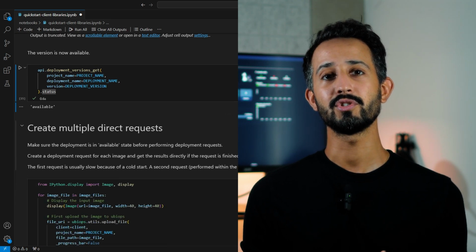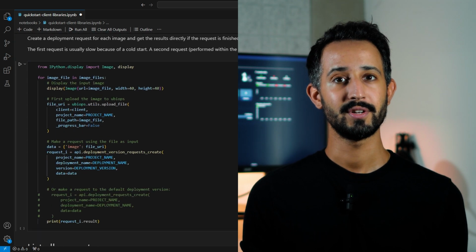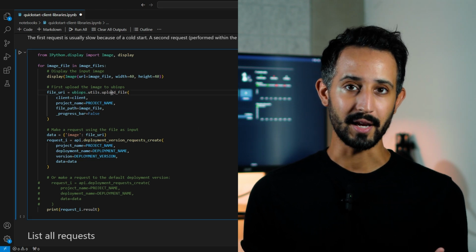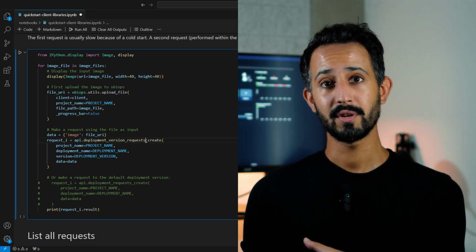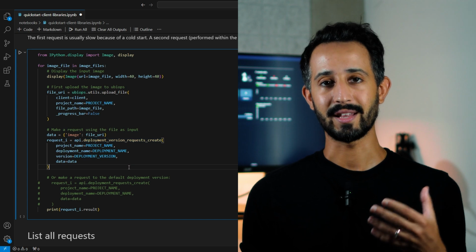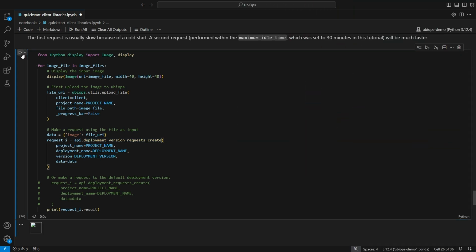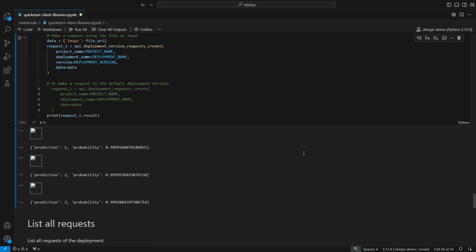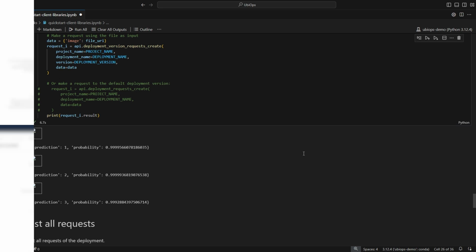We'll use this code to loop through a few image files. For each file, we display the image, upload it to UbiOps, feed it to our deployment, and get the results back. To do all that, we're using the upload file method from the utils module, as well as the deployment version requests create method from the UbiOps package. Looks like our model did a pretty good job.